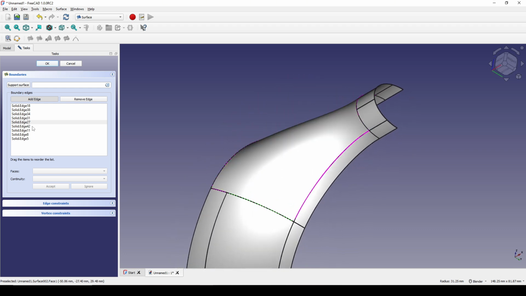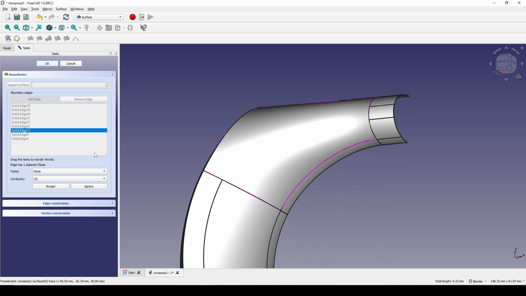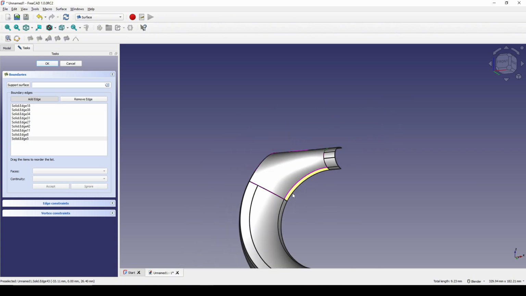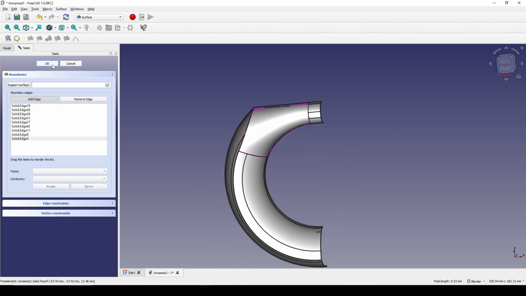I double click on 42 and keep selecting the face and G1. 11, which is this one, choose the face and the G1, accept. 8, G1. Number 5, accept, and then I click OK.